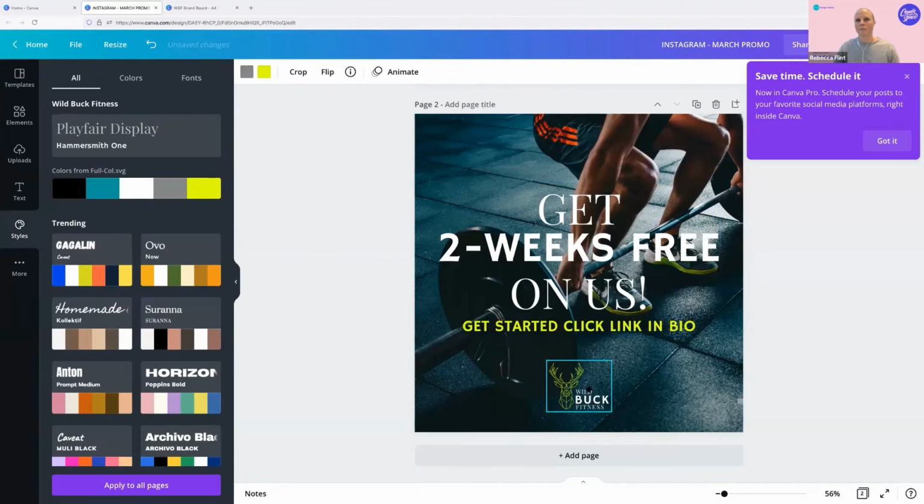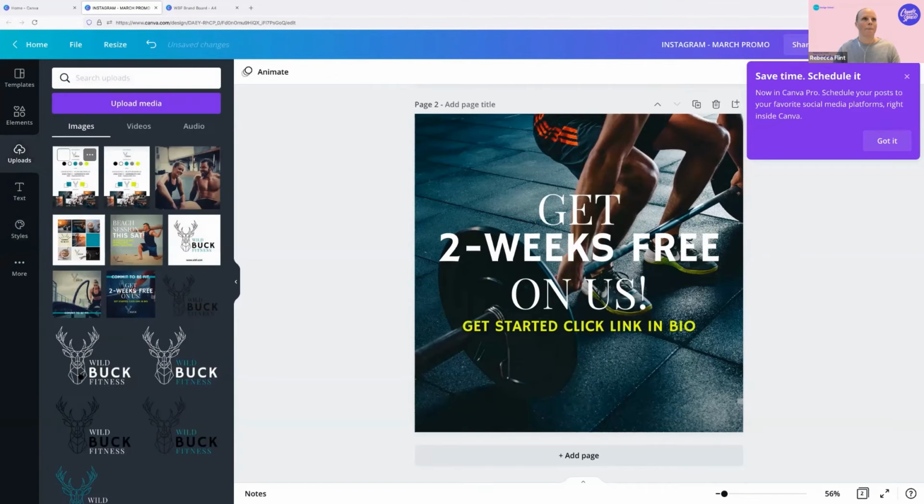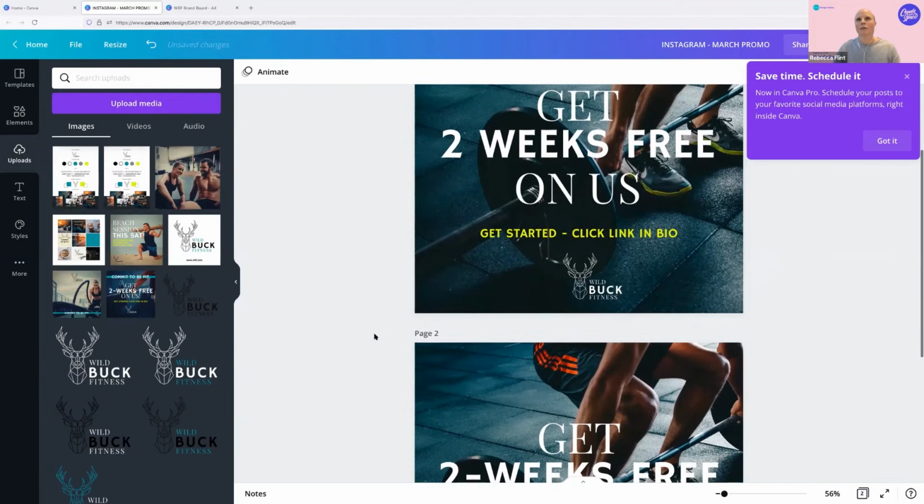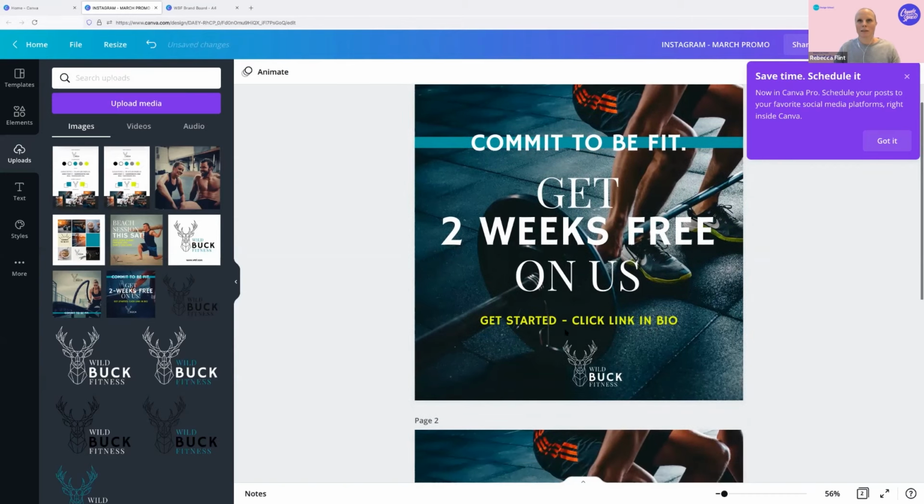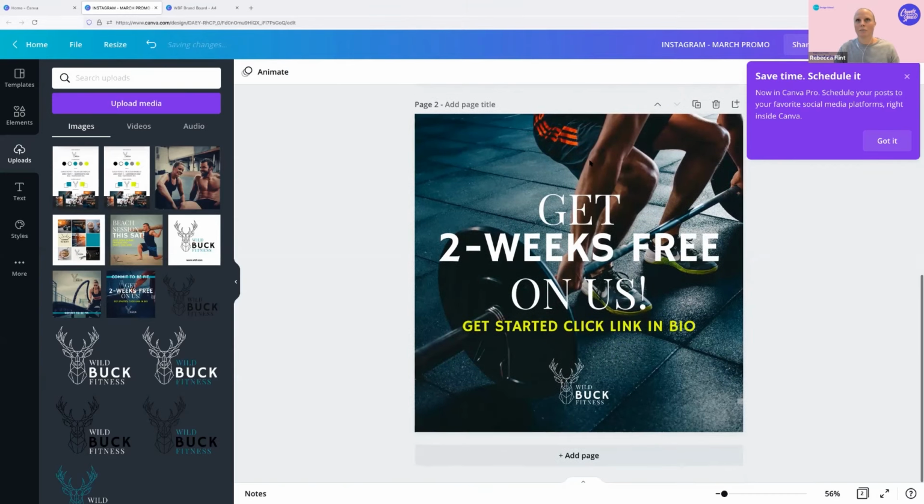Okay, so I'm just going to put that white logo back in, just showing you how that styles tab works. Okay, then we've got our tagline, which is commit to be fit. Now I'm going to just copy that font to save time.